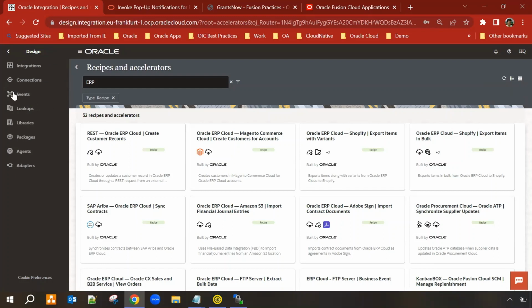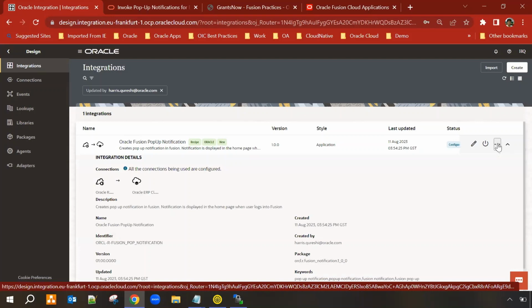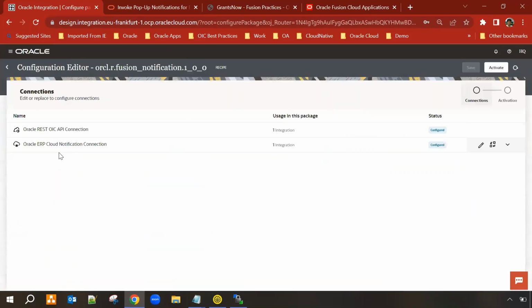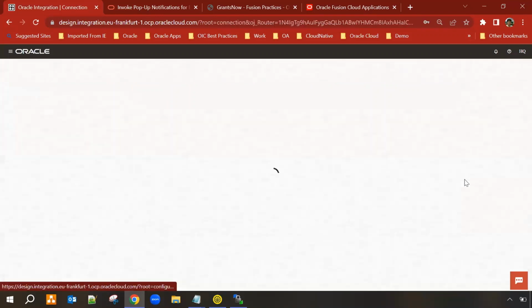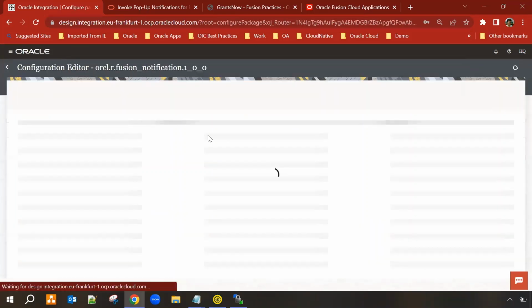So let's go to design, integrations, and I can see that there is this recipe, Oracle Fusion pop-up notification, available here, right? The first thing that we need to do is to configure. So I can go into configure and I can see there are 2 REST adapters that it's linked with. I've already configured these, but I can quickly show you. So for example, the ERP Cloud adapter, if I click on edit, this is how I set it up.